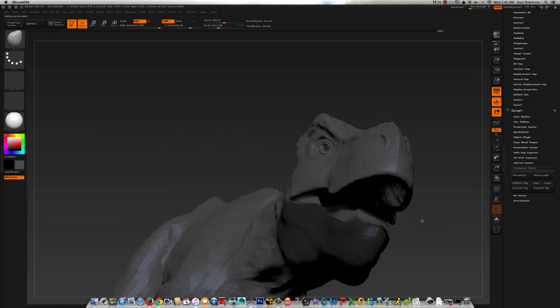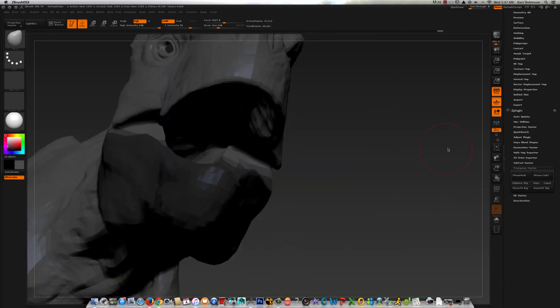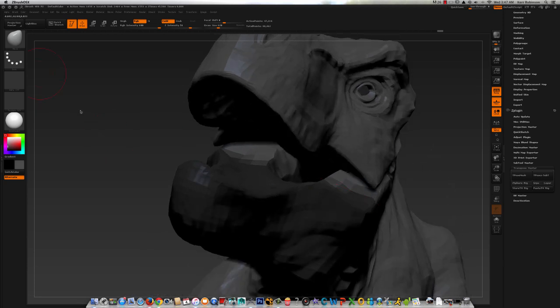And I'm going to hold down Control, switch over to freehand, take down the draw size a little bit, and just color the mask in through here.